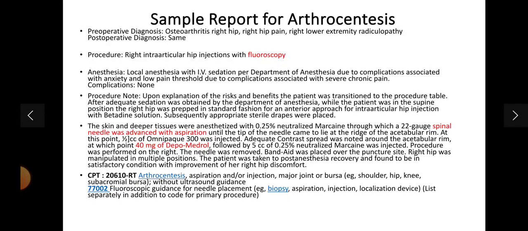This is a sample report where they have coded hip arthrocentesis. The patient has come with osteoarthritis of the right hip pain, so he is having pain in the hip, and they have done a hip injection with fluoroscopy. I highlighted some things where you will find it is an arthrocentesis process. You can see the spinal needle was advanced with aspiration. So it's a joint aspiration they have done in the hip. Joint aspiration is also arthrocentesis, so we are taking it as arthrocentesis.